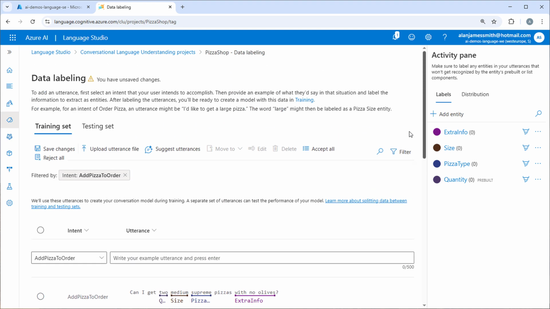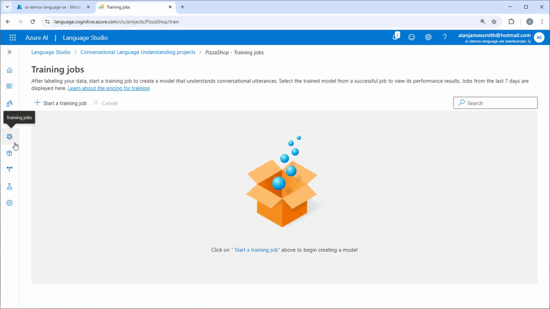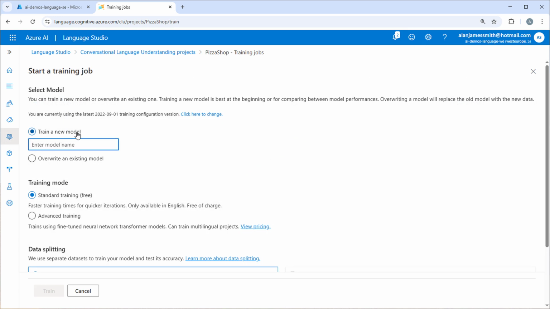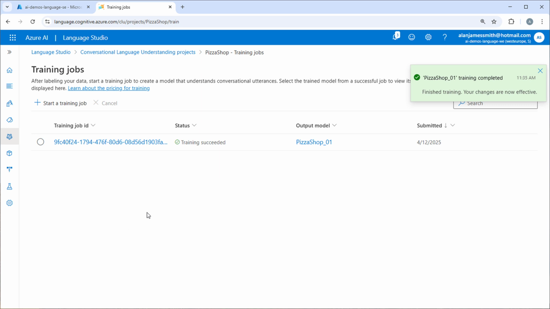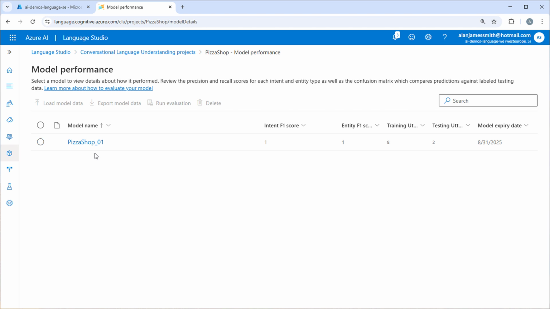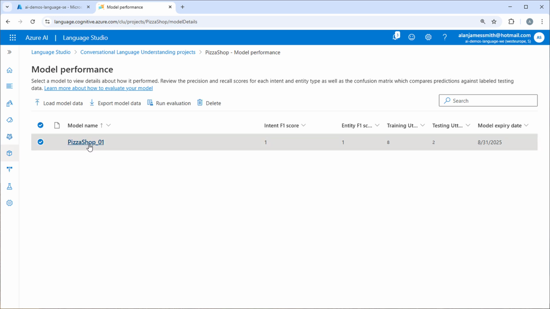With all of the utterances labelled, I can save the changes and create a new training job that's going to train a model. I'll name the model Pizza Shop 01 and train the model with the standard training. I've speeded up the video, but it takes about 30 seconds to train the model. It's pretty quick. Okay, so the training is complete. We can go into the models and examine the performance.